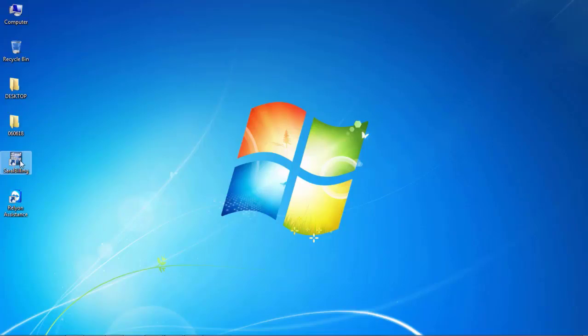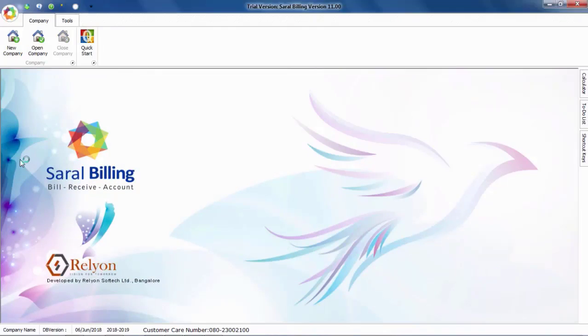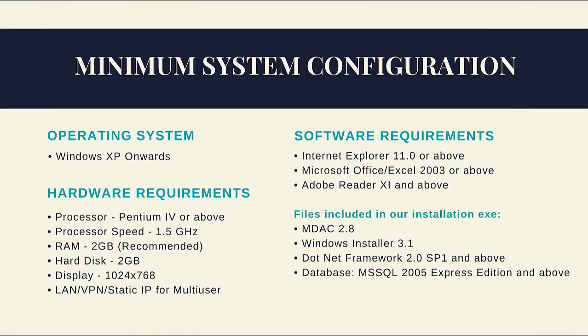Hello everyone. In this video, we will see how to install Saral accounting and billing software in your system. Before installing the software, we have to see the software and the hardware requirement required for installing the software in your system. The minimum configuration required in the system for installing the Saral accounts and Saral billing software is as shown on the screen. Please ensure that this minimum configuration is available for installing the software.